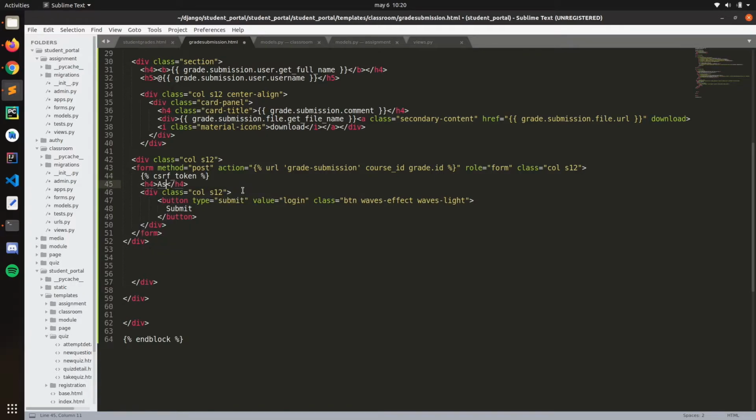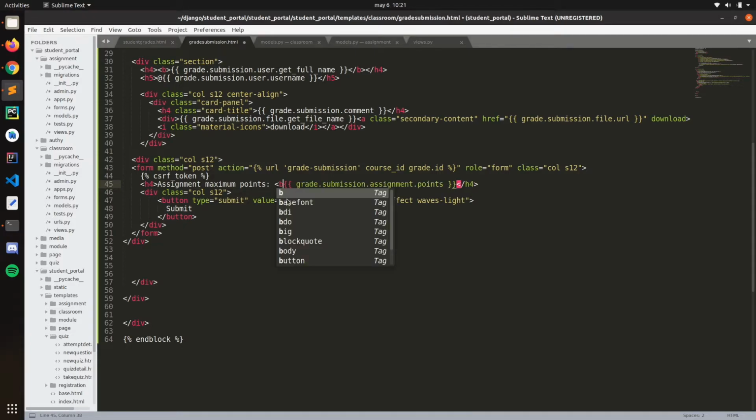So for the assignment, we need to indicate what was the maximum score or maximum point, assignment point, right? And then so here we put grade submission that assignment that point, right? Put it like that. Okay.